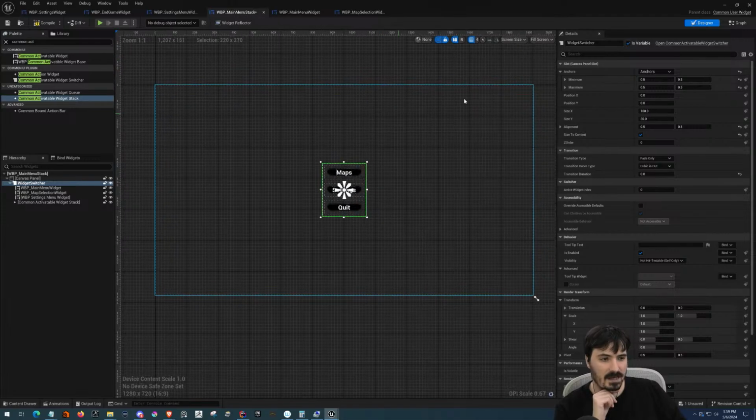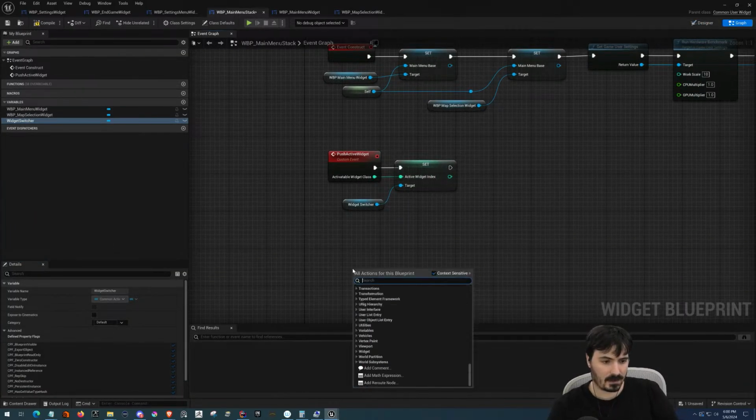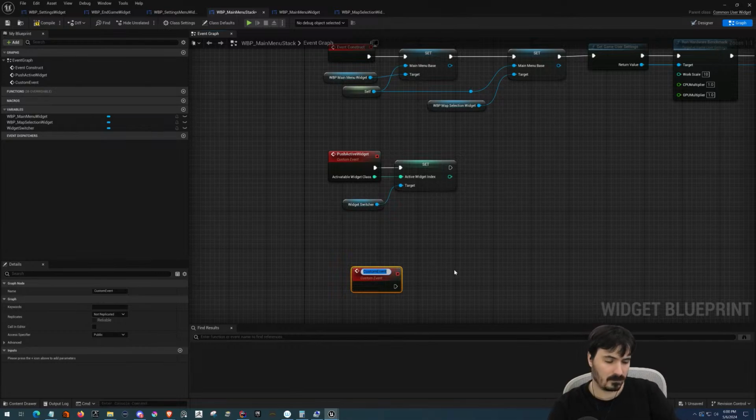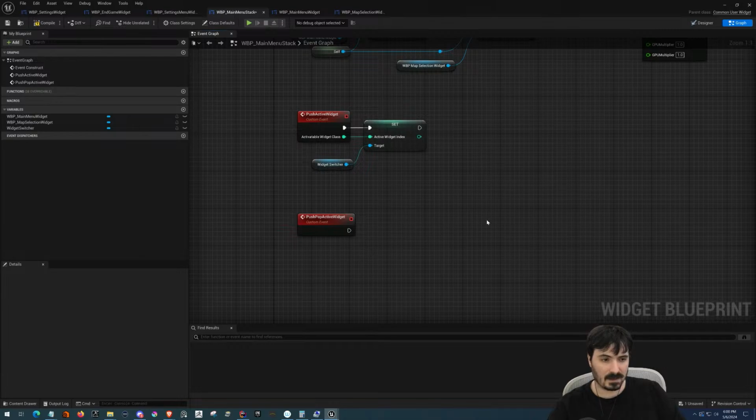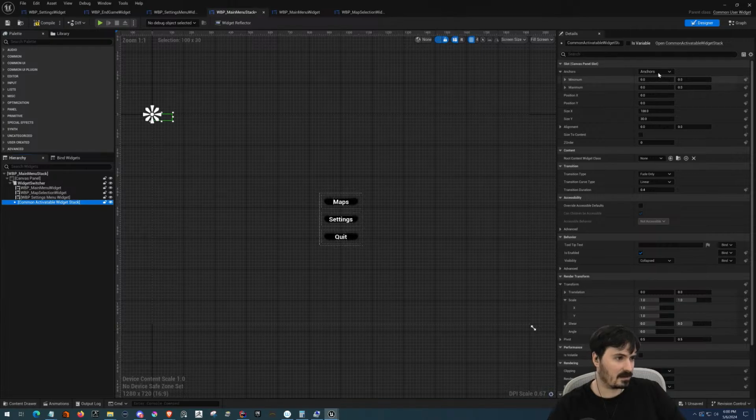So if we go into here, I think this is it, right? Yeah, this is it. We go into here and we do custom event, push active, push pop active widget. Then we grab our widget, not our widget switcher, we grab our activatable widget stack.